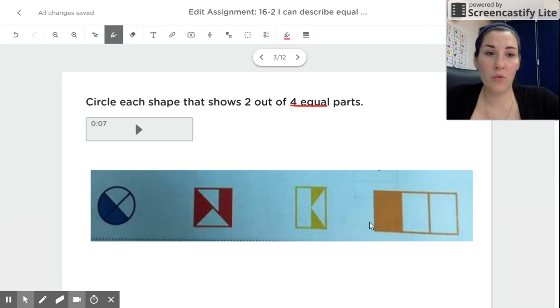Some of them might have more than one you circle. Some of them might only have one. So circle all of the shapes that apply to what it says there. So I know that you can do it today working on describing equal parts of whole objects. And if you need to, always go back and watch the video, or you can ask a friend quietly for help as well.